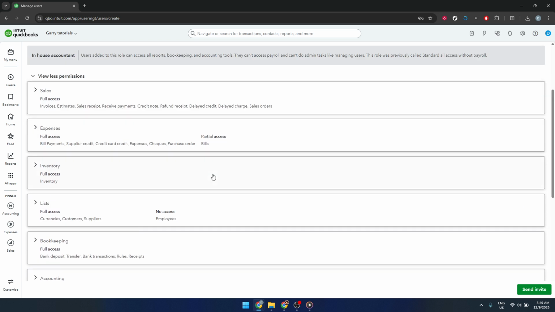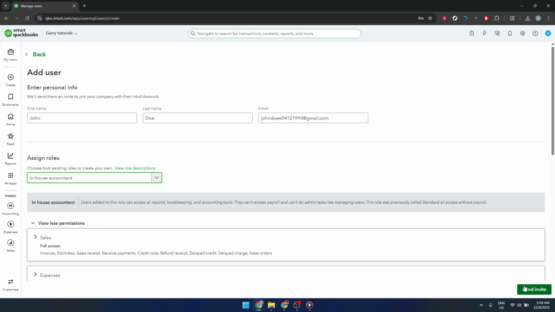Once you're happy with the role and permissions, click Send Invitation. QuickBooks will send an email to the address you entered, and the user will need to follow the link in that email to accept the invite and set up their access. Until they accept, their status will show as invited in your Manage Users list.